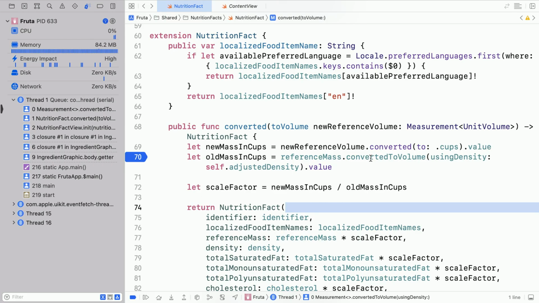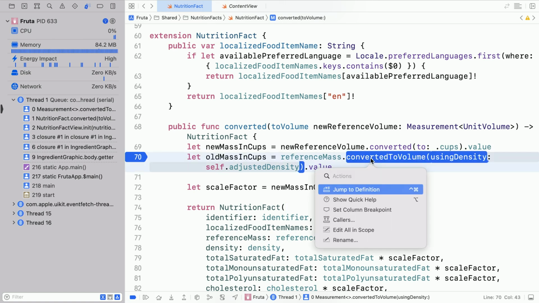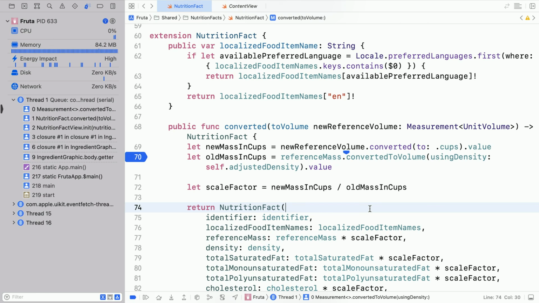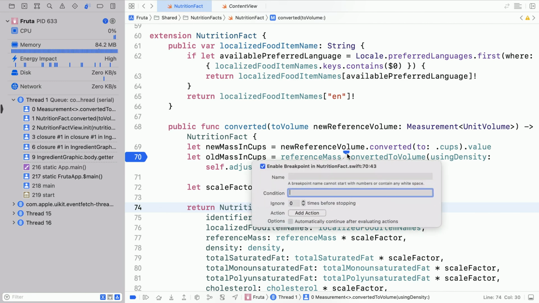In Xcode 13, we are introducing column breakpoints. This allows you to avoid the shortcomings of line breakpoints when you need to pause at certain expressions along a line. To set a column breakpoint on converted to volume, you command-click on the expression to bring up the actions popover, and then select Set Column Breakpoint. Just like with a line breakpoint, you can click on the icon to disable or enable. You can double-click on it to bring up the breakpoint editor if you need to modify the breakpoint.